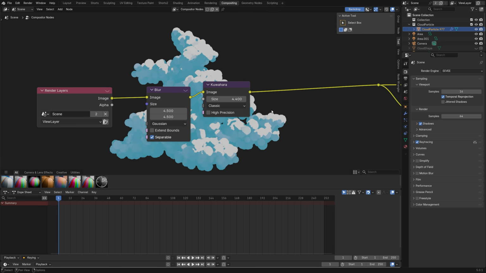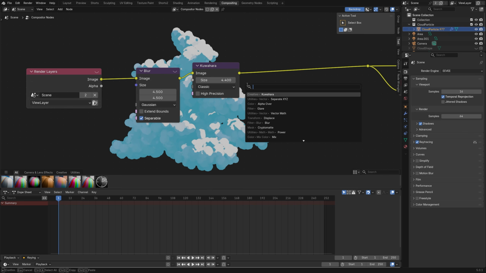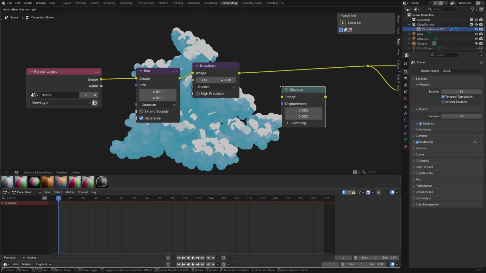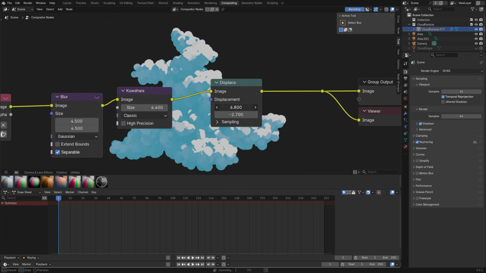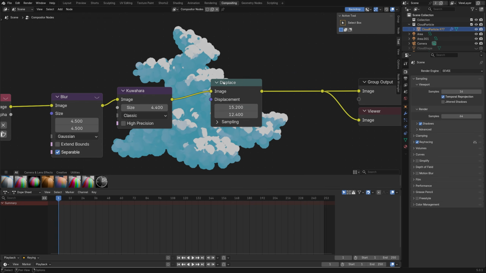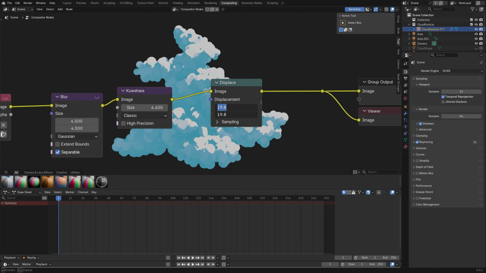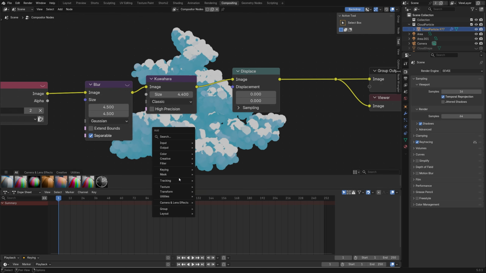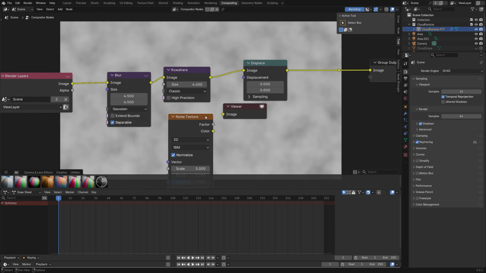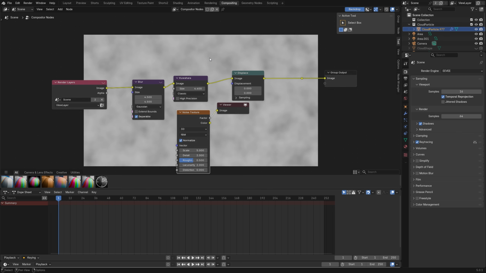But I'm just gonna add another node that's gonna make this look a little bit better. So I'm just gonna add a displace node, and a displace node basically displaces the image. But if you adjust this value over here, the entire image is gonna move together, right? But if I use something like a texture, like a noise texture, so add a noise texture, the noise texture has a different value at every single point of the image.